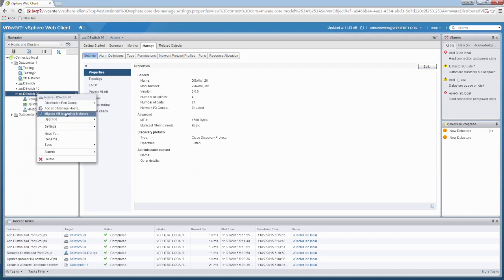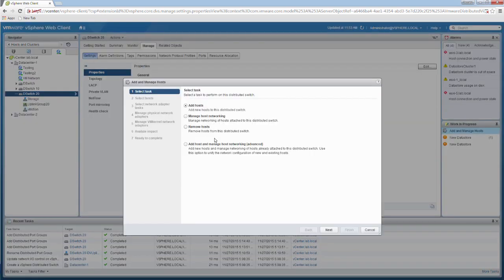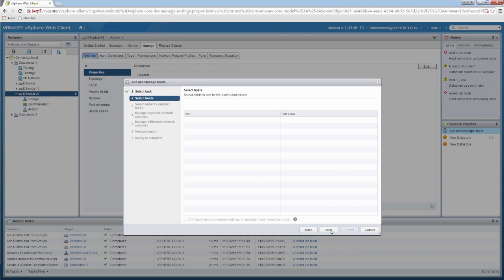Okay, so let's go ahead and bring in some of our hosts here now to be managed. We'll right click our distributed vSwitch and go to add and manage host here. Okay, we could do a few different things here. We could just bring in our hosts. We could manage the host networking. We could remove that host from this distributed vSwitch if it was already added here. And then finally, we could add hosts and manage the networking in our wizard together here. Okay, so for now, let's go ahead and add this host.